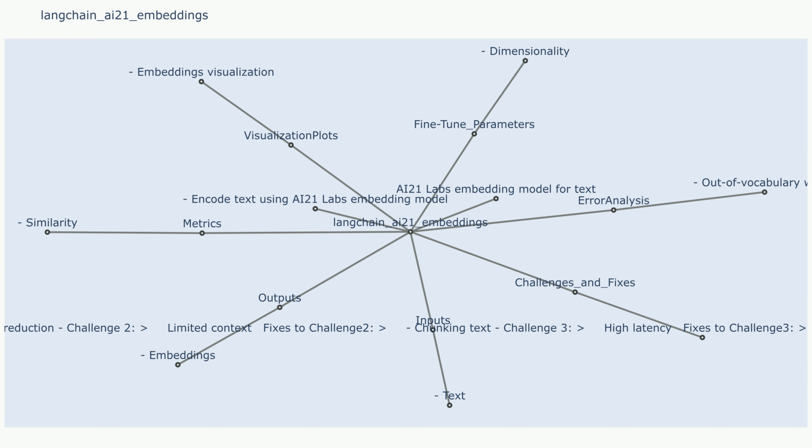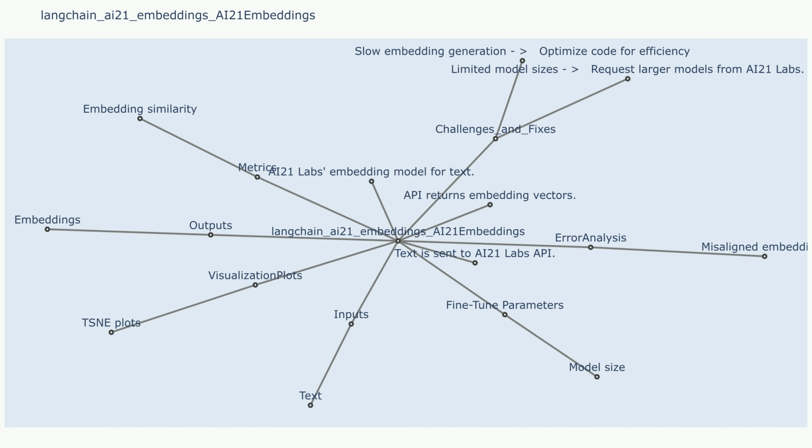Fixes to Challenge 2. Use larger and more diverse training datasets. Implement regularization techniques to prevent overfitting, and monitor performance on a validation set during training. Langchain AI21 embeddings. AI21 embeddings.